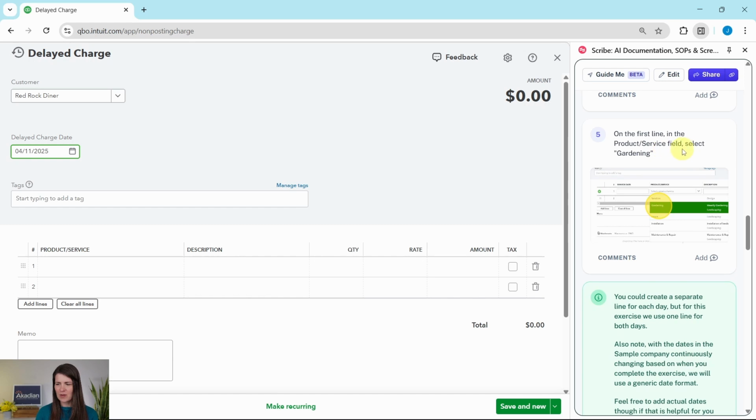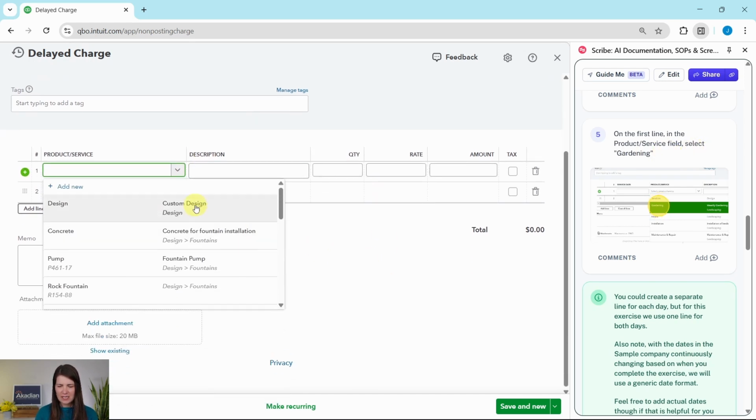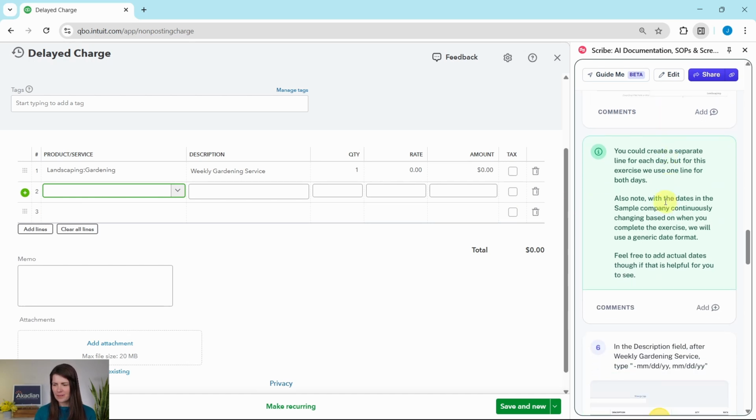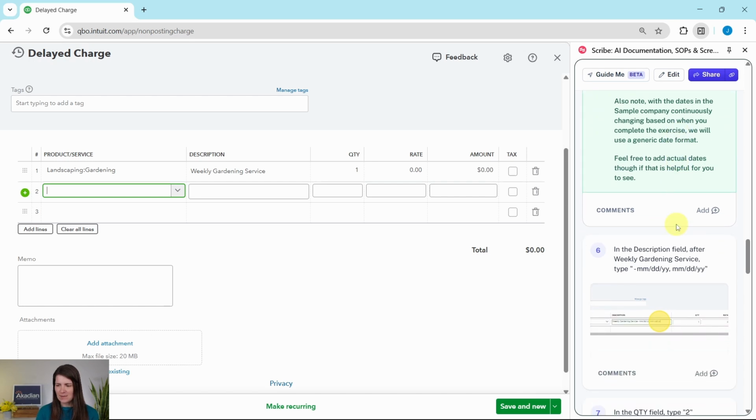Now on the first line in the product service field, we want to select gardening. Click into it and you can scroll down or start typing in the name. Once you find it, go ahead and click on it. Now you could create a separate line for each day, but for this exercise, we're just going to use one line for both of the days. Also note that the dates in the sample company continuously change based on when you are completing the exercise, so we're just going to use a generic date format. Feel free to use actual dates if that is helpful for you to see.